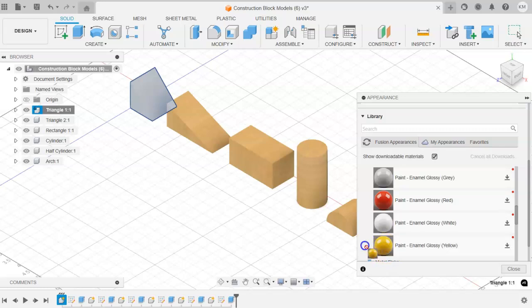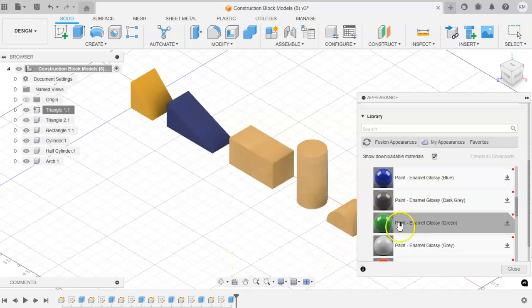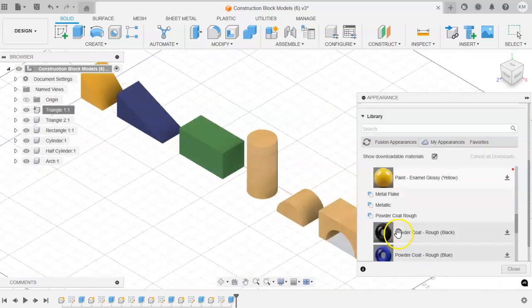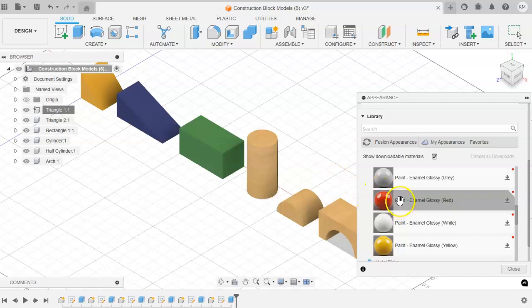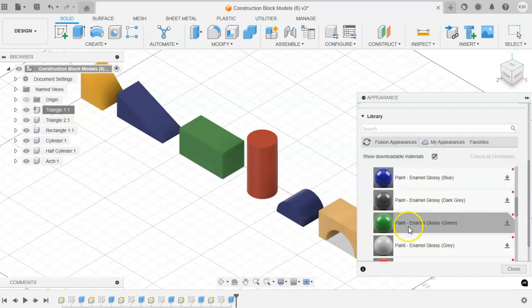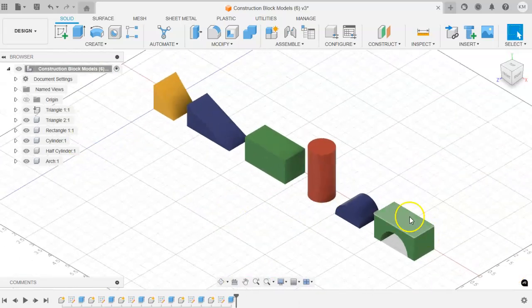I'll make one of the triangles yellow. I'm going to make another one of the triangles blue. I'm going to make a rectangular prism green. I'm doing this randomly. I want to space out my colors a little bit to where it looks nice all set up together. I'm going to make this cylinder here red. I'm going to make the half cylinder blue, and I'm going to make the arch green, for Zionsville, love that. Close, there we go. Now I have all 6 of my objects reflected very nicely.